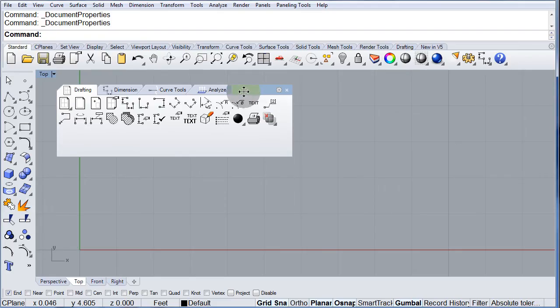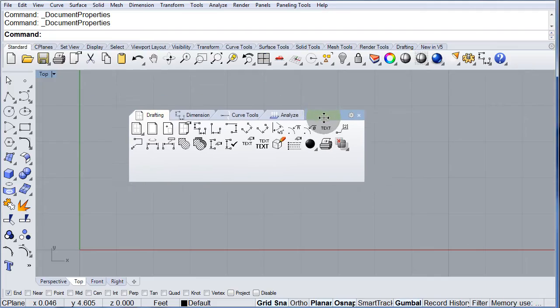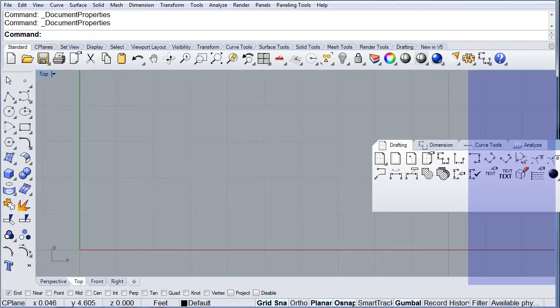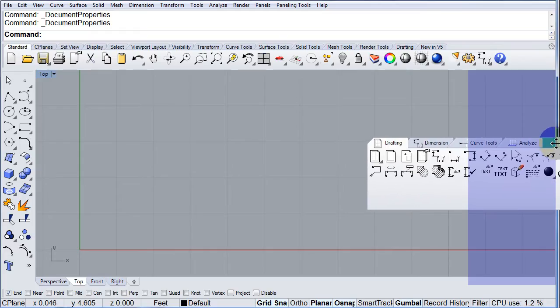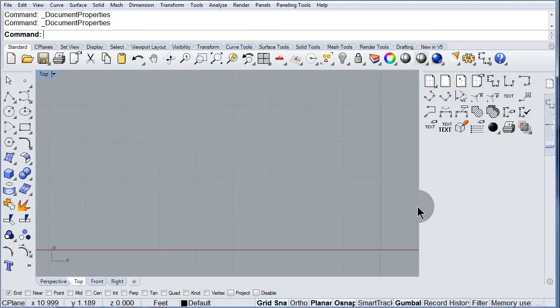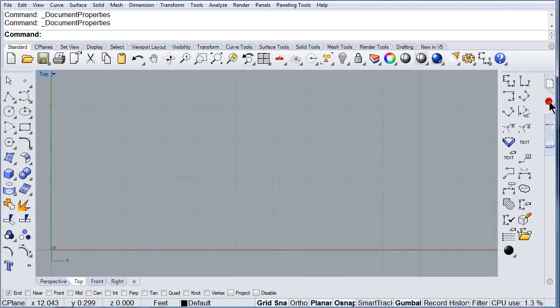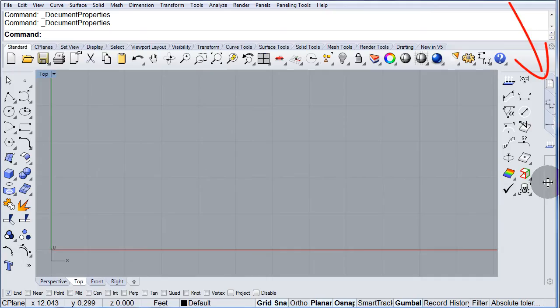Also, if you drag from the blue area to the border, notice that purple? You see that banner? That means you can dock. You can stretch from here, stretch there, and you have all your toolbars there.